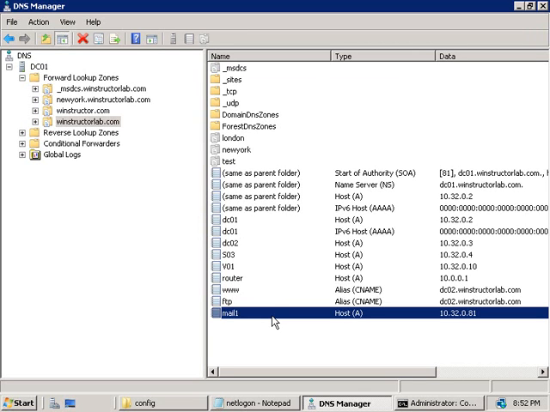Okay, so now that we have our host record created that points to our fictitious mail server, we'll need to create an MX record.